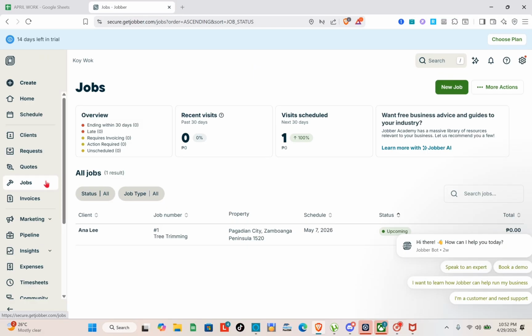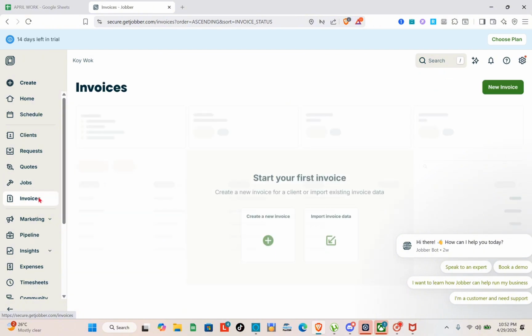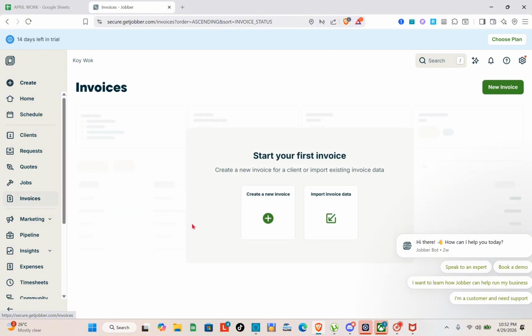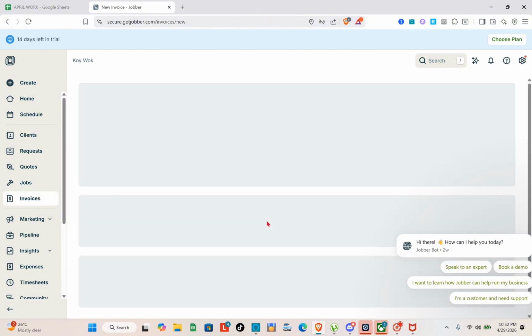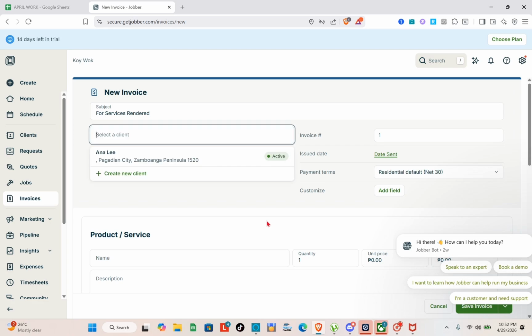And lastly is to get paid. So you have to create your invoices. So just go here to the invoices section. Okay, and then create a new invoice. So you just have to review the services, send via email or SMS, and then clients can pay online and Jobber can send automatic reminders. So faster payment means better cash flow.